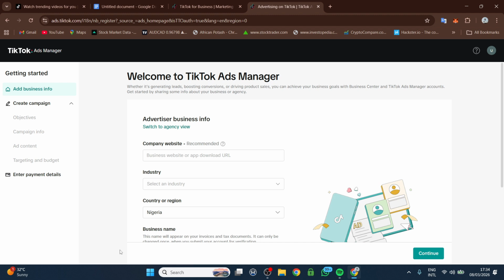So now that we have successfully created a TikTok business account, we also need an ads manager account, because this is where you're going to be doing a whole lot of your ads targeting, your ad setup, your campaign setup, and the rest of the things, right? So I'm going to be jumping straight in and showing you all you need to know about this ads manager, or how to set up your ads manager level, right?